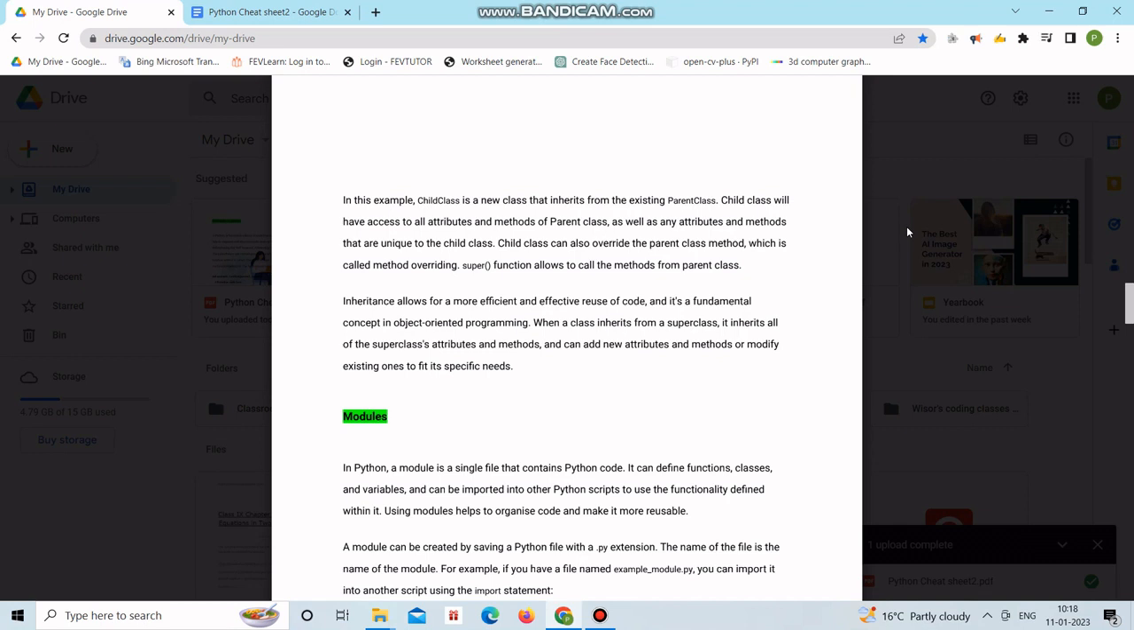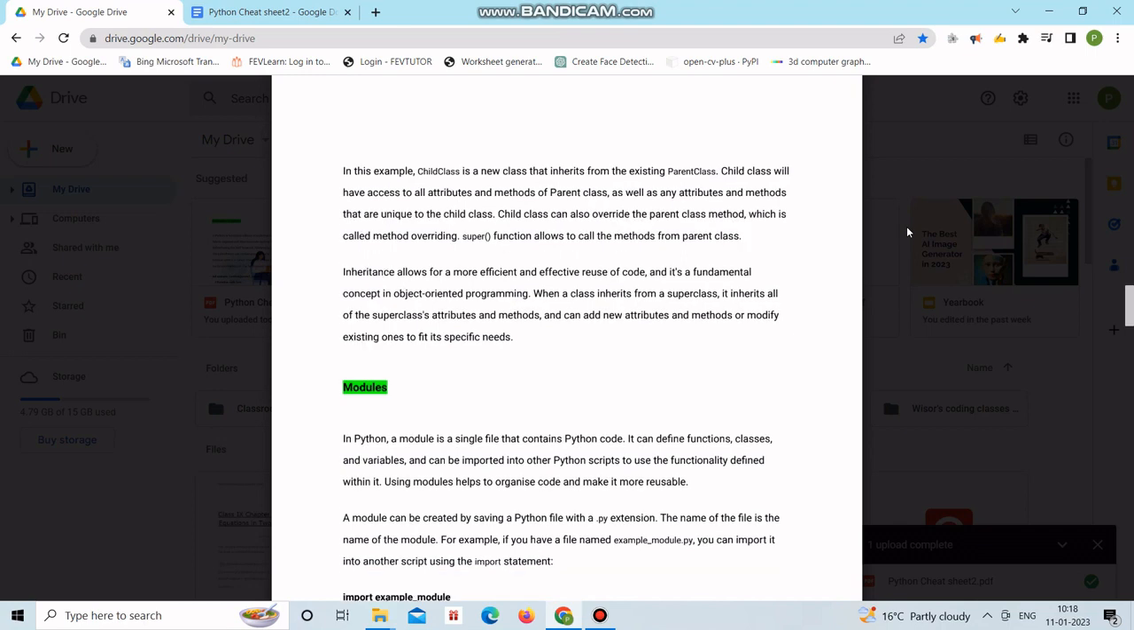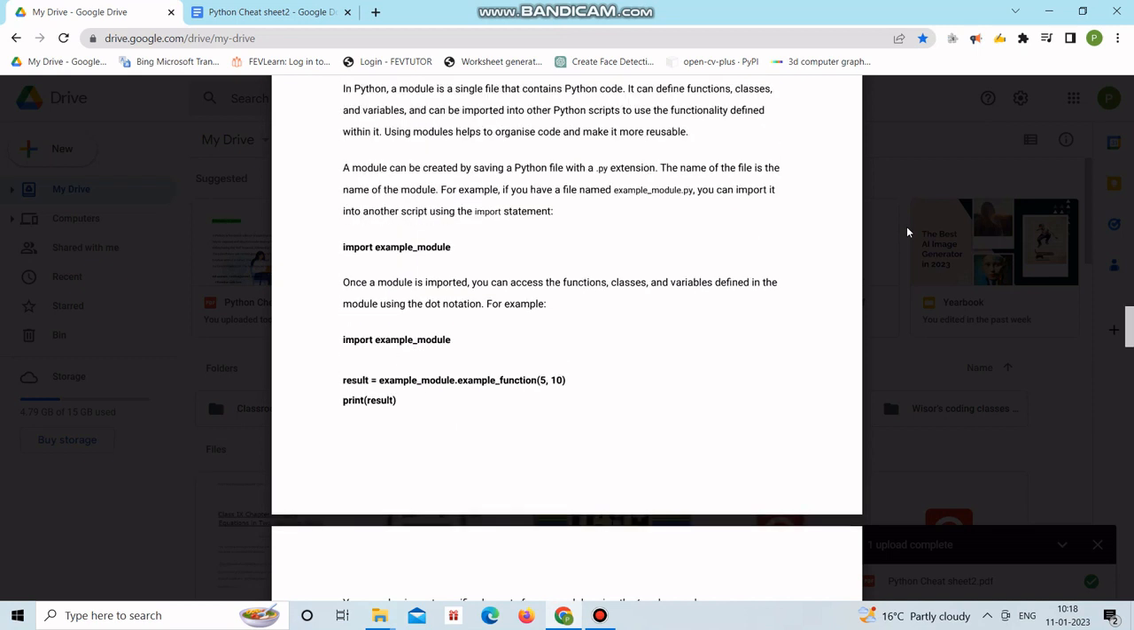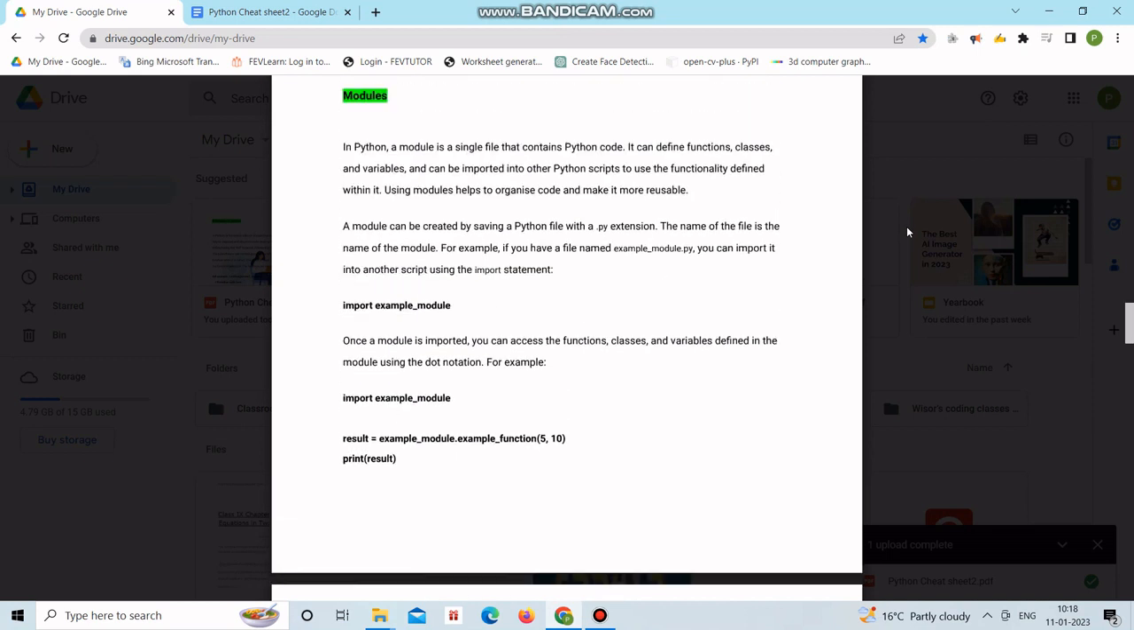When a class inherits from a superclass, it inherits all of the superclass's attributes and methods, and can add new attributes and methods or modify existing ones to fit its specific needs. Modules in Python. A module is a single file that contains Python code. It can define functions, classes, and variables, and can be imported into other Python scripts to use the functionality defined within it. Using modules helps to organize code and make it more reusable.